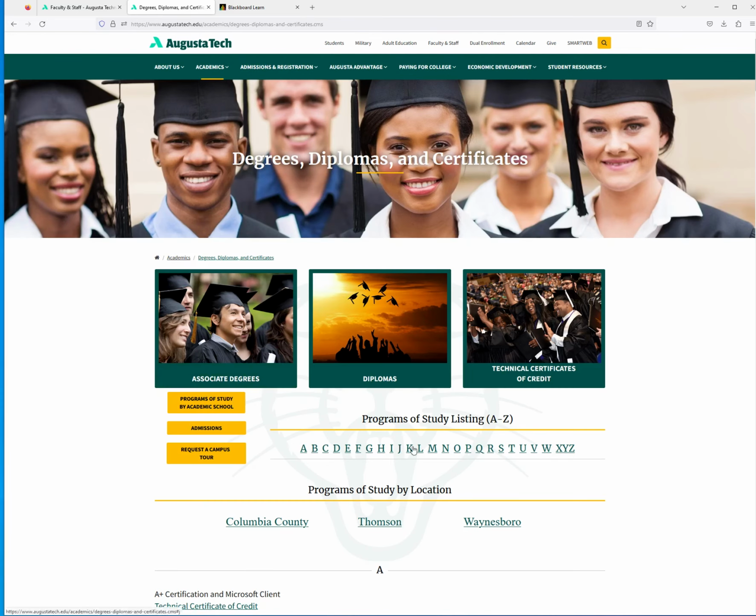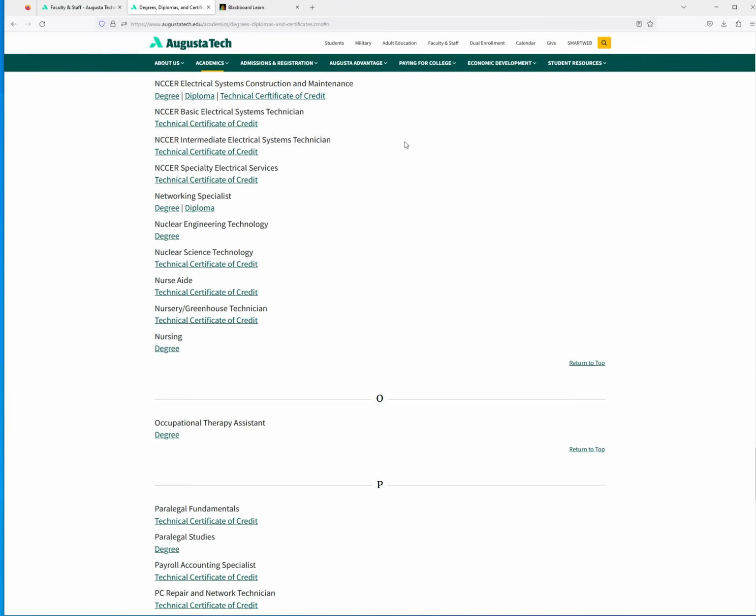And you'll see the alphabet here with the programs listing. Now you can look up agriculture, business, computer science. I'm going to demonstrate networking. So just choose the one that you want to do, and then it'll show everything that begins with N. I'm going to come down here to networking. We have two of them here, degree or diploma. I'm going to go ahead and choose degree.